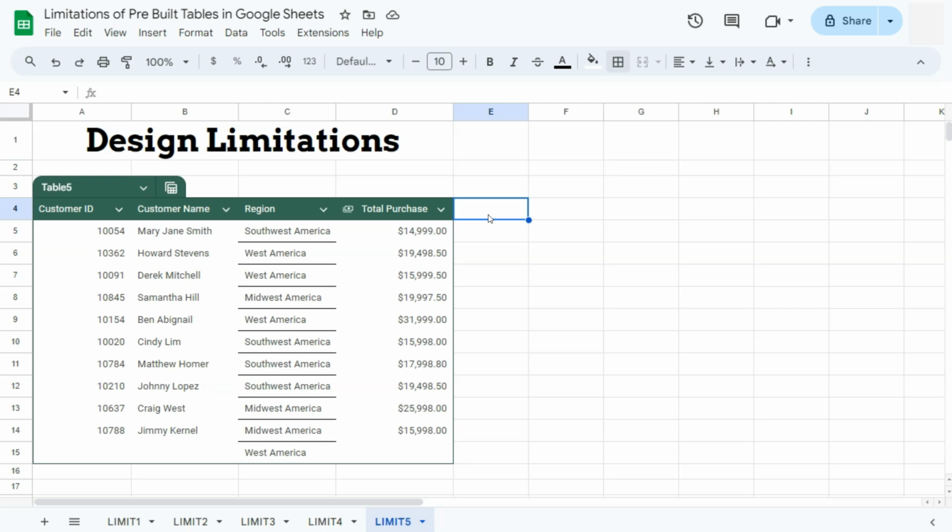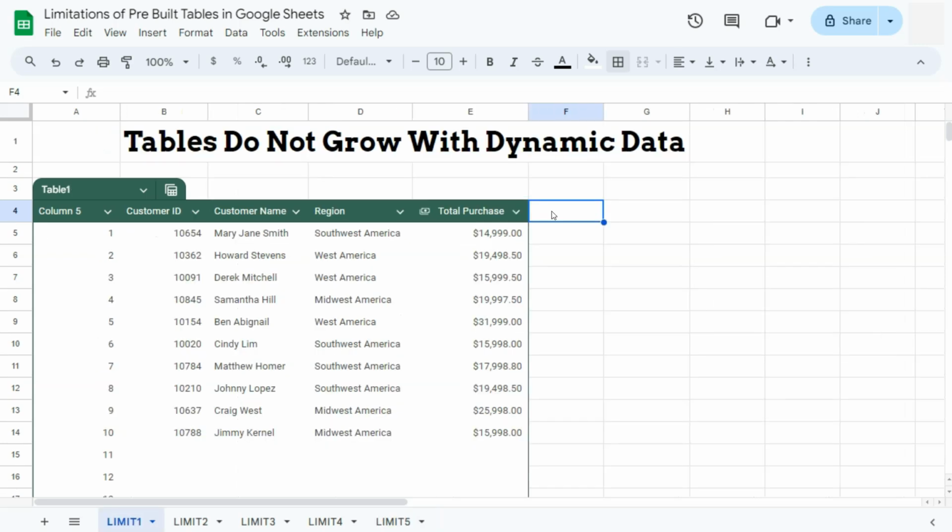So there you have it. If you've encountered other limitations with these pre-built tables, feel free to comment them down below. And those were the 5 limitations in using pre-built tables here in Google Sheets.